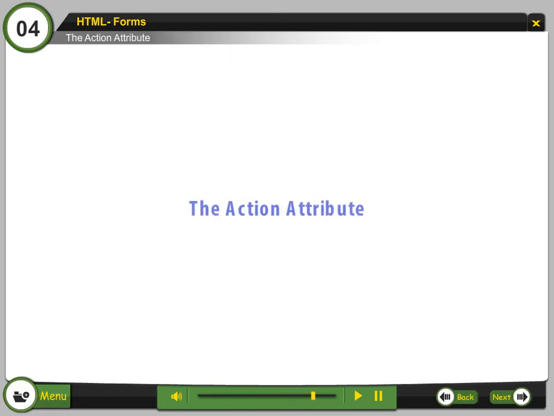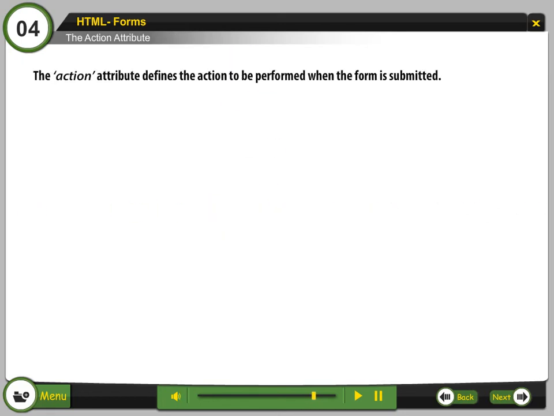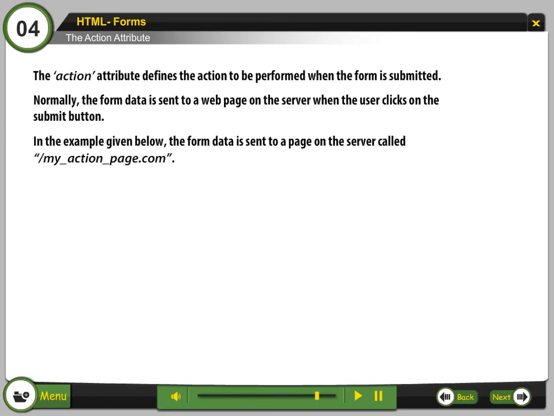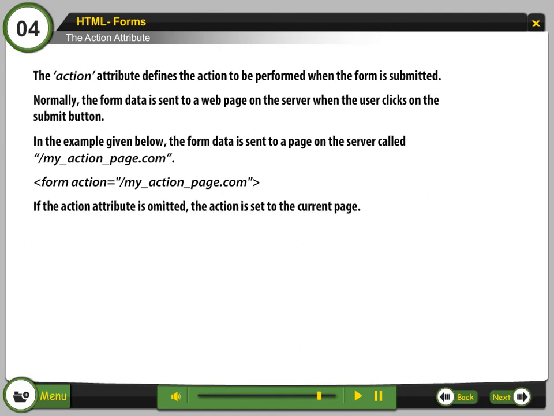The action attribute. The action attribute defines the action to be performed when the form is submitted. Normally, the form data is sent to a web page on the server when the user clicks on the submit button. In the example given below, the form data is sent to a page on the server called myactionpage.com. If the action attribute is omitted, the action is set to the current page.